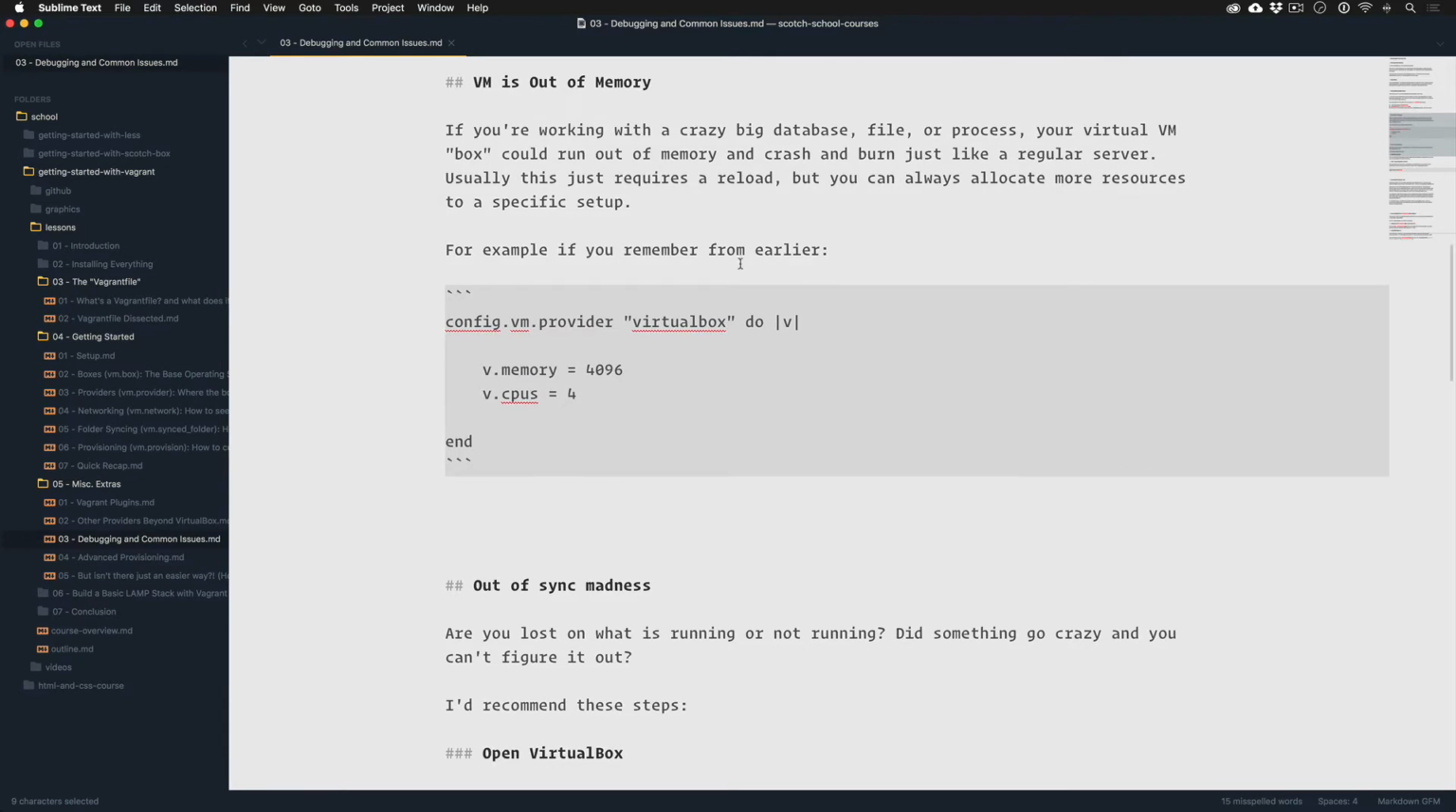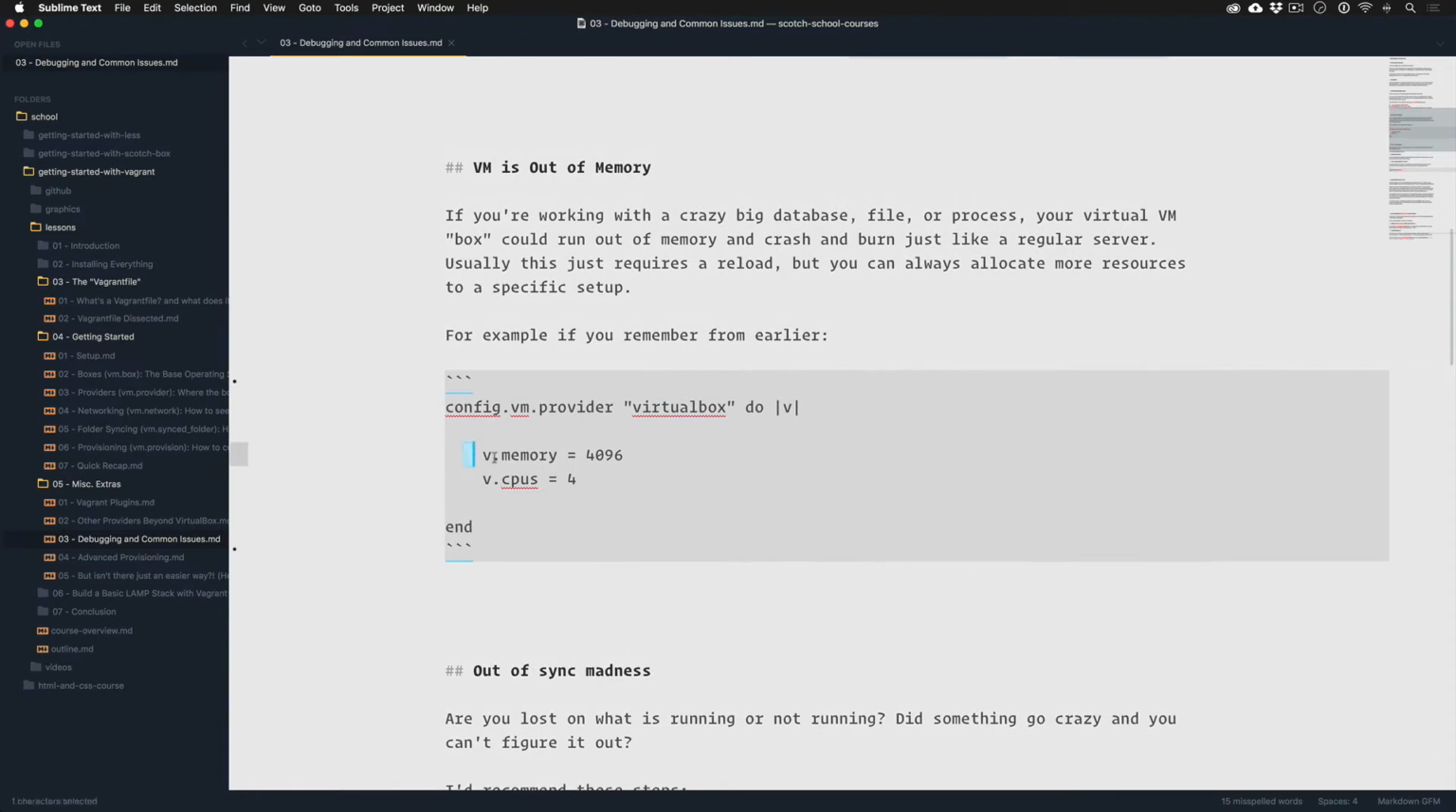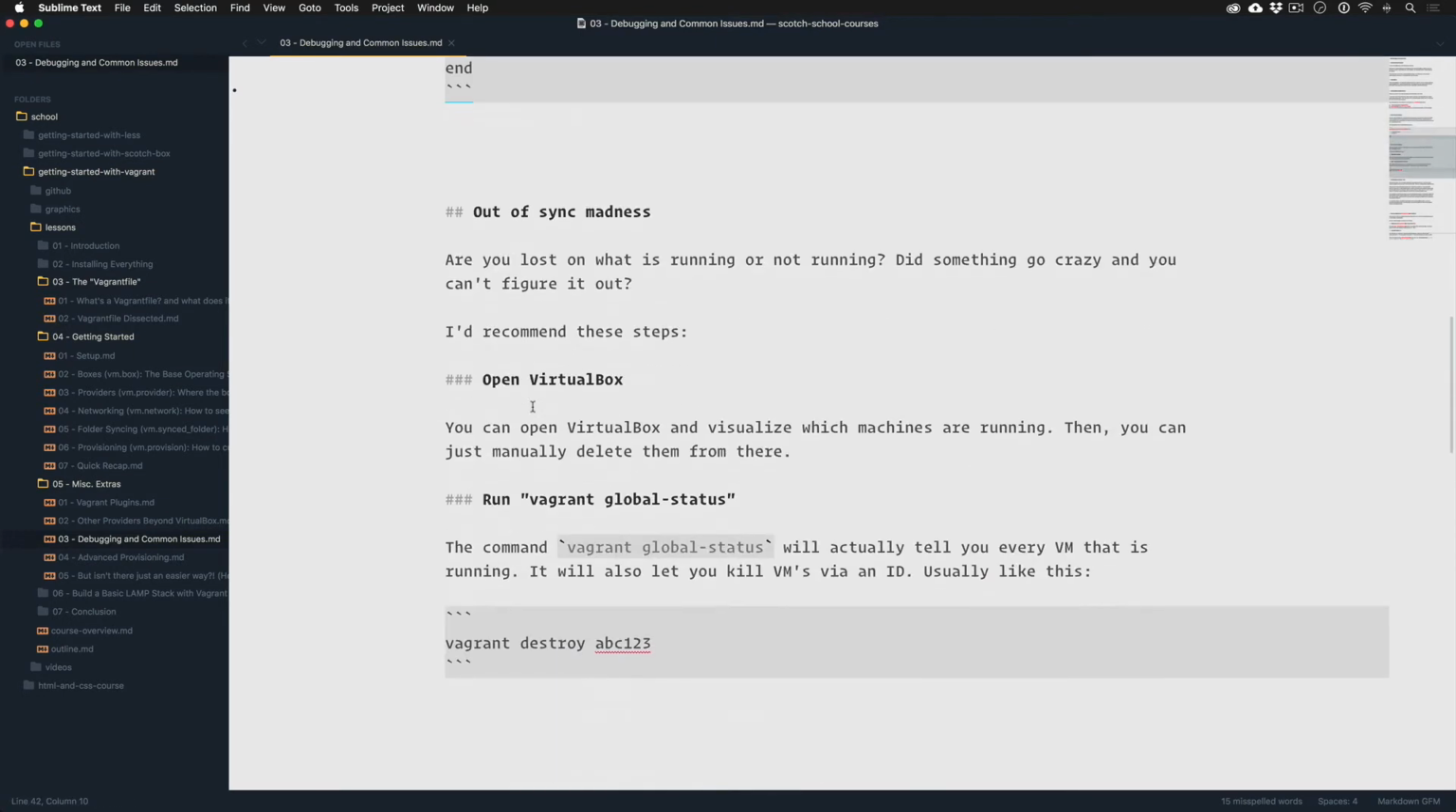Another thing that might happen is Vagrant runs out of memory. If that happens, you're just going to either have to reload or try to allocate more cores to the provider, as we already demoed.